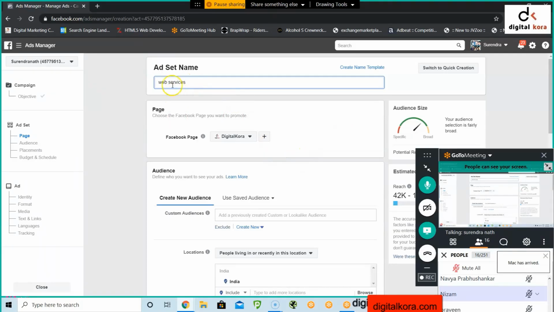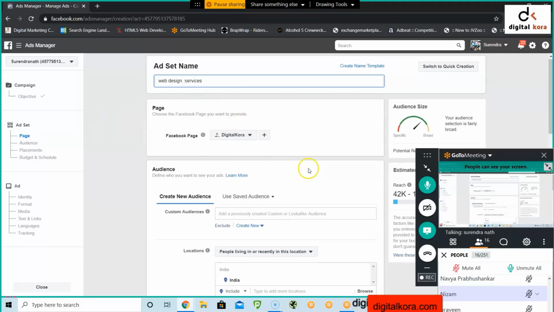Write the ad set name, something like web design services. This is the ad set name, and we can create some web design related ads under this ad set. Select your Facebook page from the drop down. Here you have to select the Facebook page.